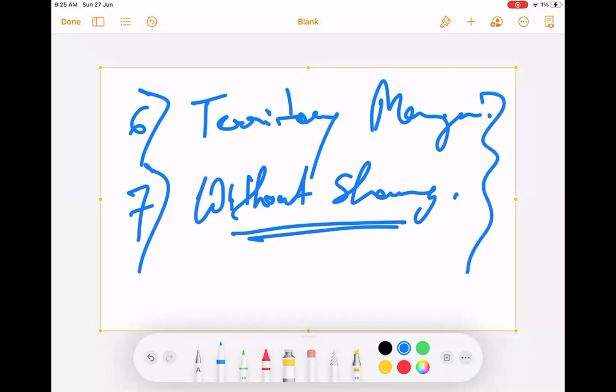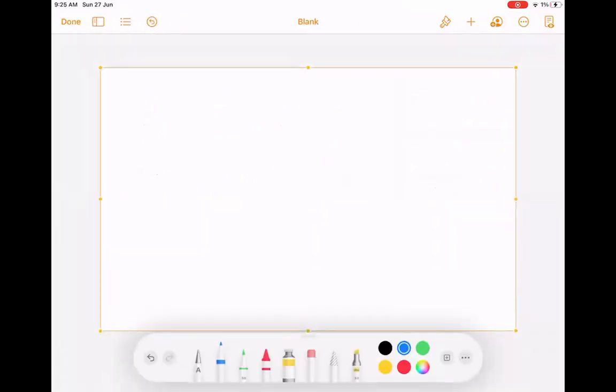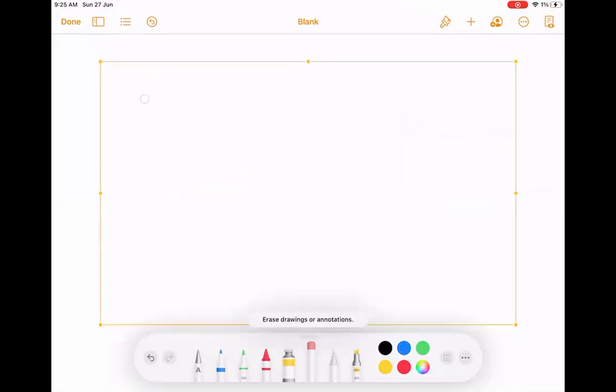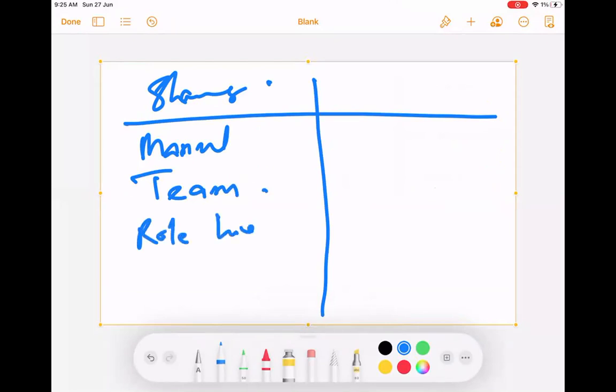So let's talk about the first 5. And before that, we will also discuss where I will use these and when to select what, right? So many sharing options we have seen. So let's discuss that. First is manual, then team, then role hierarchy, then sharing rule, and last one is Apex managed sharing.